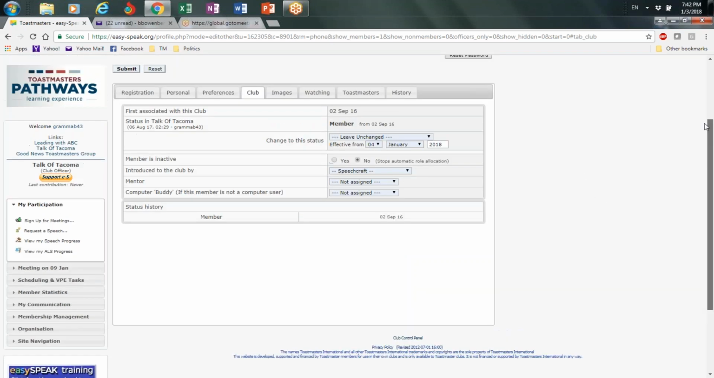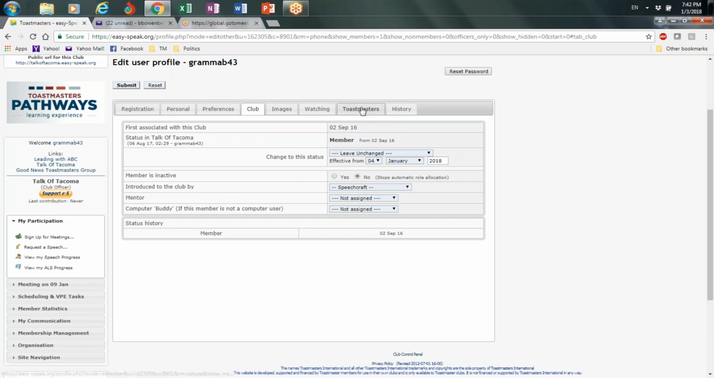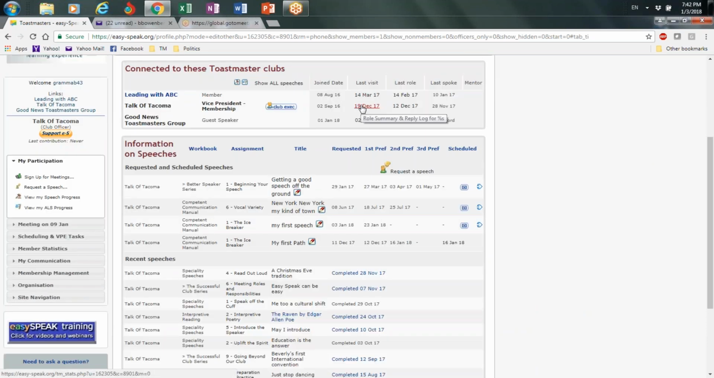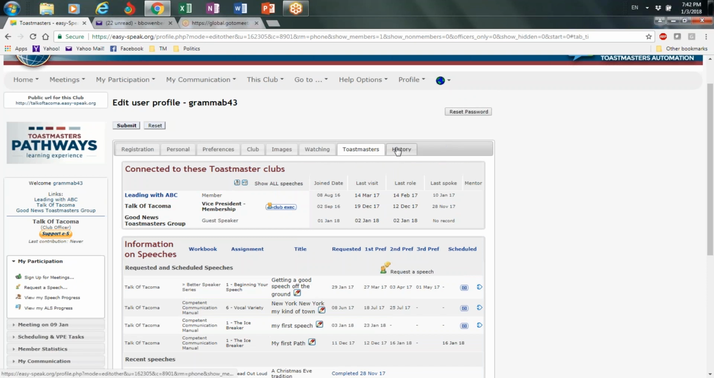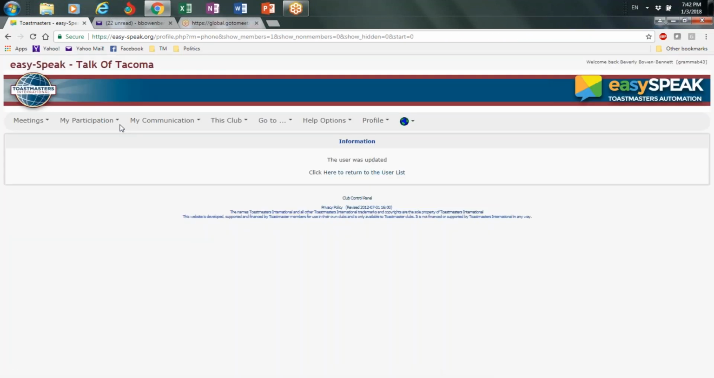Then we can go to Toastmasters, and it shows other clubs that I have belonged to or visited that also have EasySpeak, and all the speeches that I've given. So we can do that with everybody. I can reset my password. And we're just going to submit this because we don't want to change anything about it.